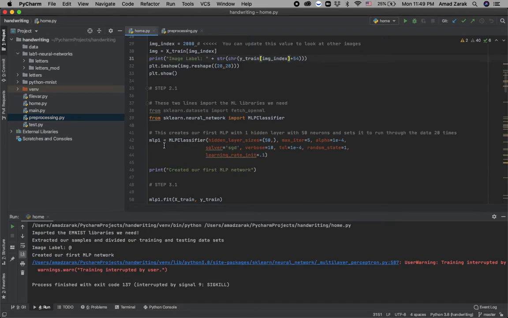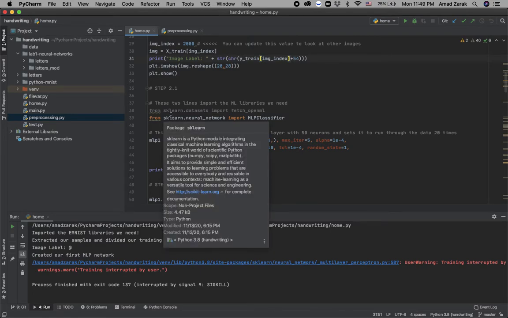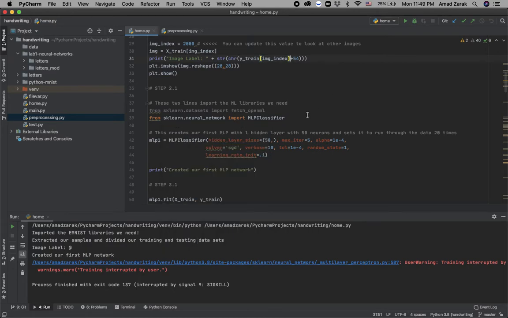Now we're making the machine. What is sklearn? sklearn is one of the, there's another one called TensorFlow. sklearn is another kind of these machine learning libraries. So this is the classifier here.